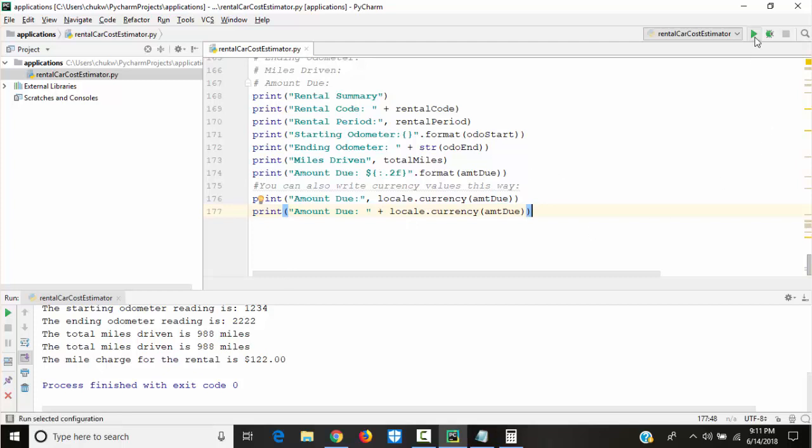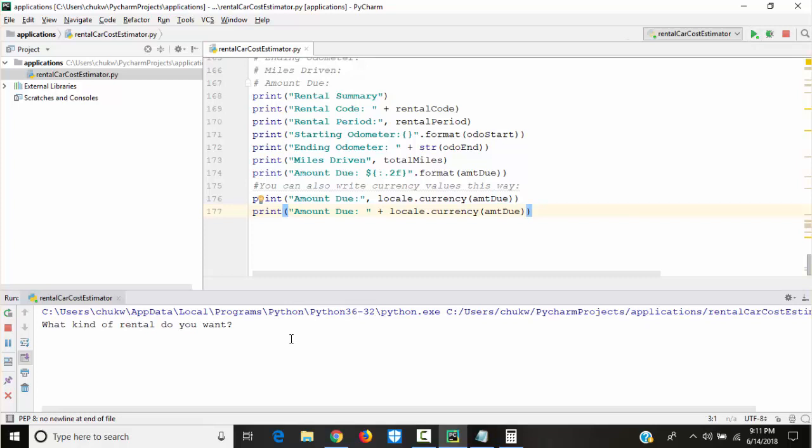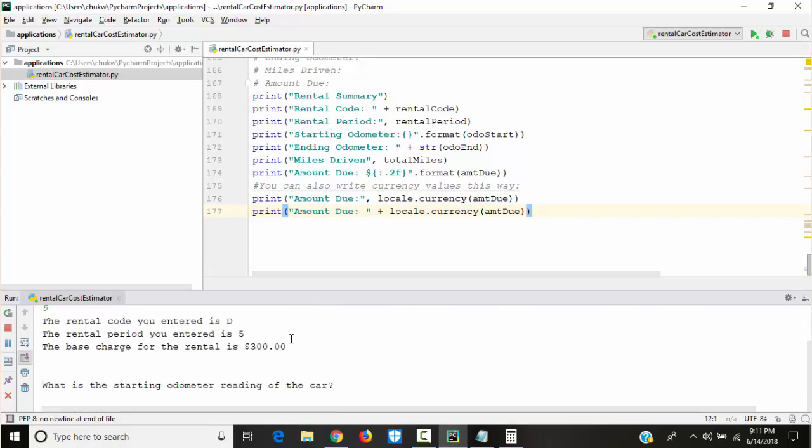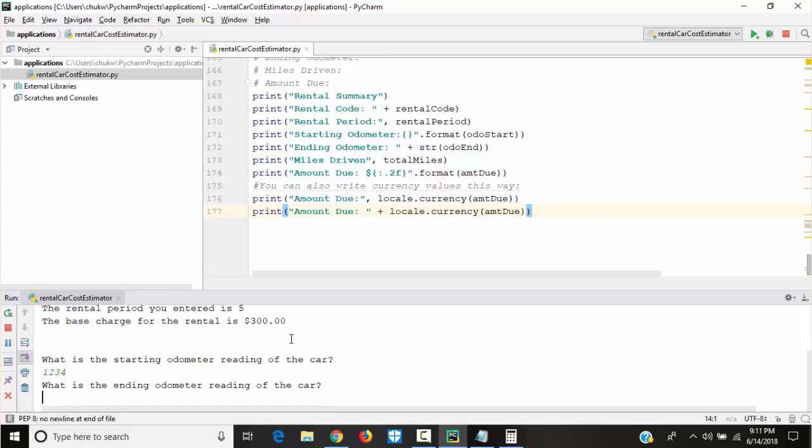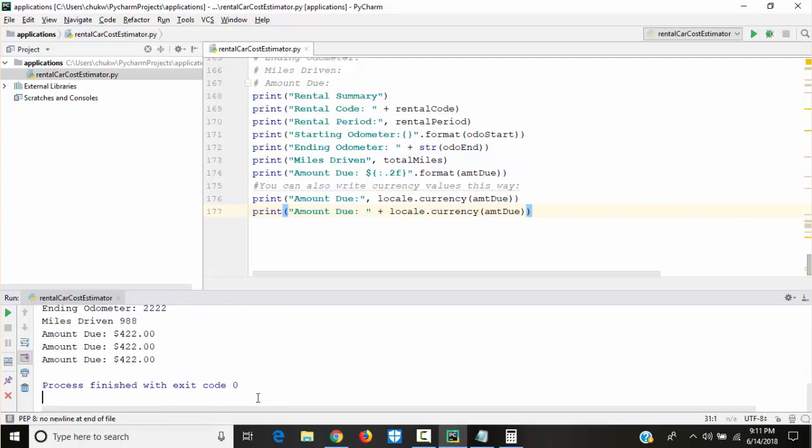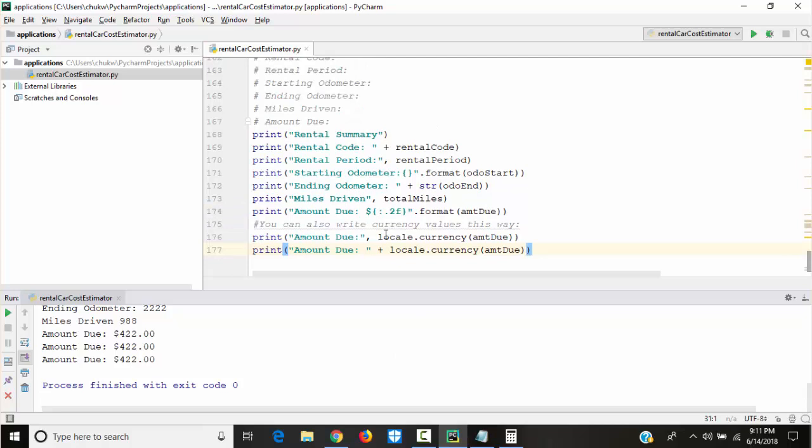Now let's go ahead and test it before we finish up Codio. So we have what kind of rental, daily, how many days, number 5, starting odometer 1, 2, 3, 4, ending 2, 2, 2, 2. So see it here, amount due $422. See that? Same way. Okay, I hope you've learned something tonight.